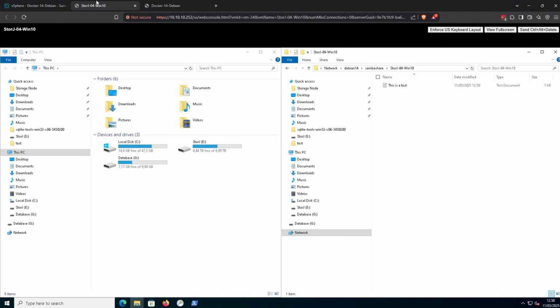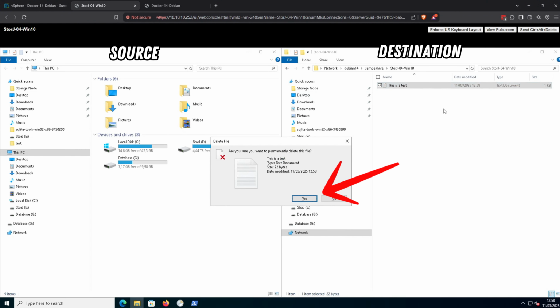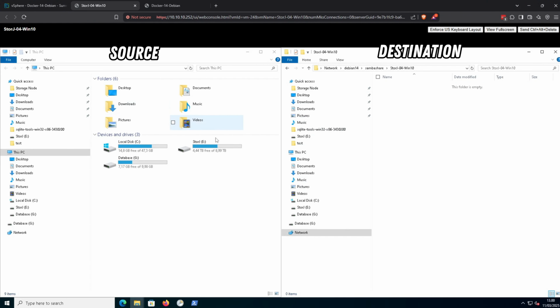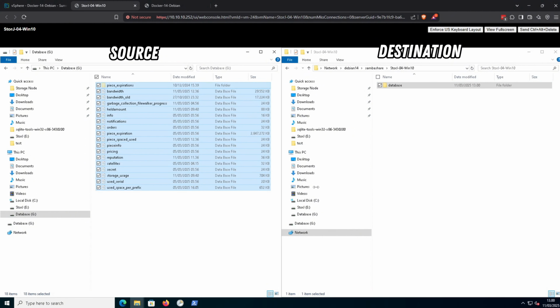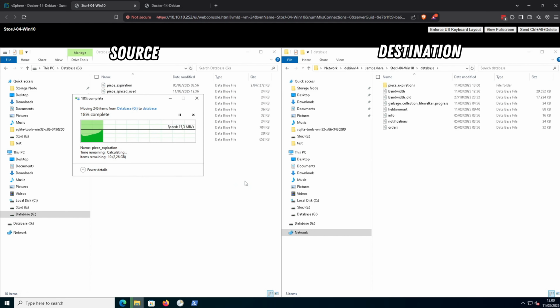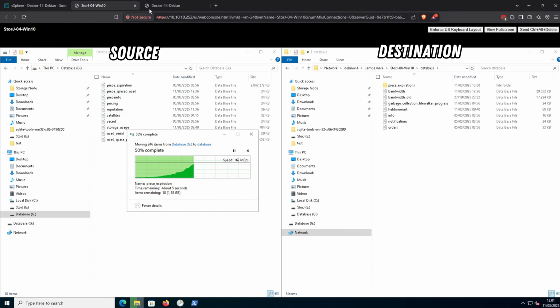Let's open up btop again and go back to the Windows system. We obviously don't need the dummy file, so let's go ahead and delete that. We can just navigate to the database, create a folder on the destination called database, and then just Ctrl-X and Ctrl-V everything into there. It should be pretty speedy, both because the files are larger and because there are not many of them.